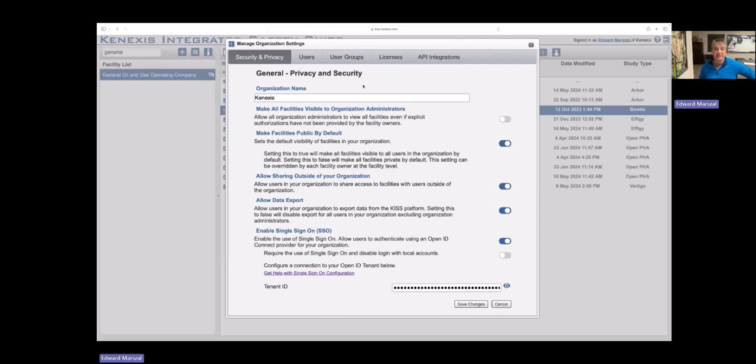So if you're an organizational administrator, you can rename your company. You could decide what the administrators are going to see, whether they're going to see everything or only their own work. And you have a lot of parameters for security. So when you create a facility, is that facility going to be viewable to everyone in your organization? Are you allowed to share your studies with people outside your organization?